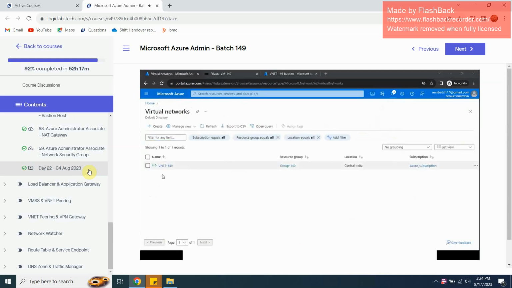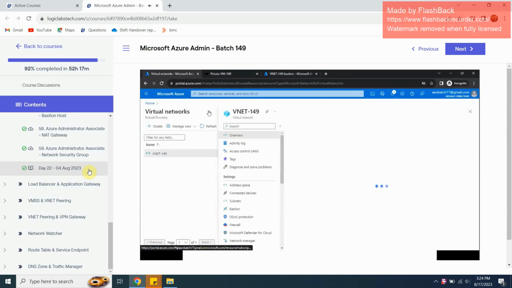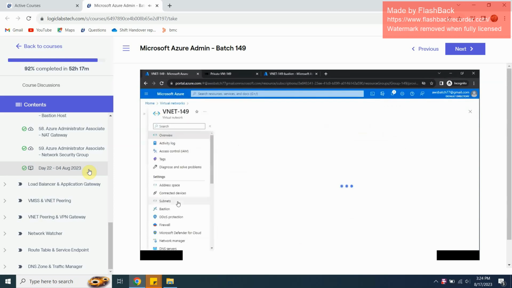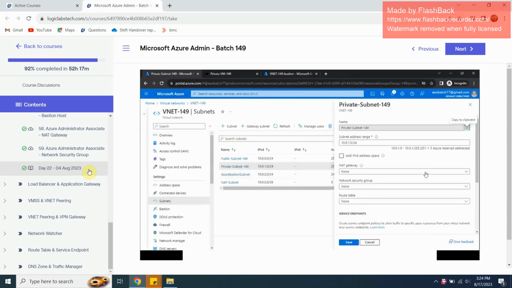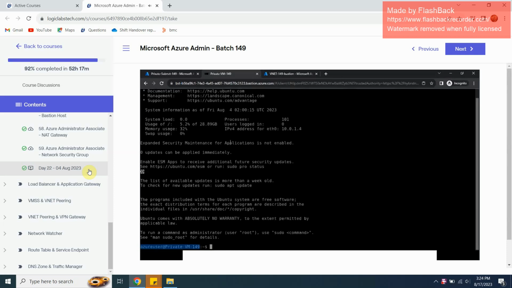Once it is ready, I need to go to my private subnet. And here we have an option of NAT gateway. So here I can select the NAT gateway. Click once. Now, under this particular subnet, whatever machines we have, all machines will have the internet connected.